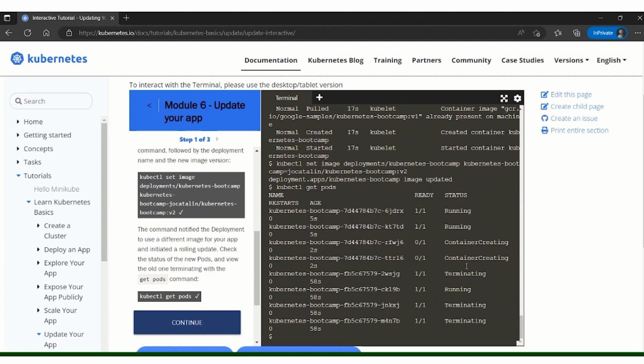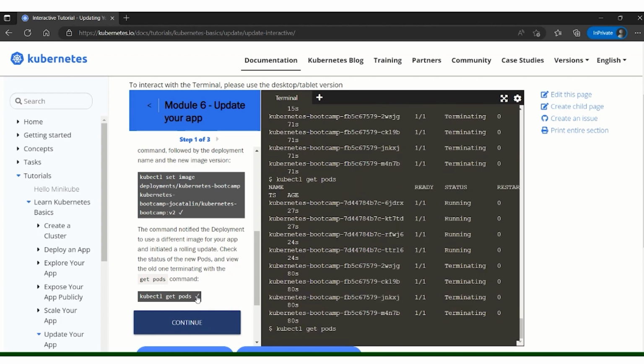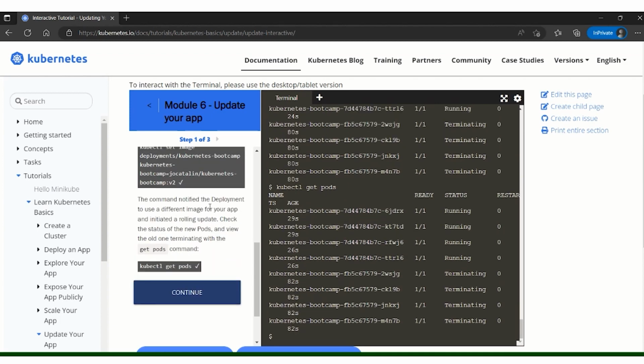Now let's get the parts. See whatever is terminating and then again started running. So something is getting terminated and something is getting started running. Let's check again. So 4 got terminated, 4 got running. So old versions are getting terminated and the new 4 versions are getting created. The command notifies the deployment to use a different image for your application, initiating a rolling update. Check the status of new parts and view the old ones terminating with the get parts command.